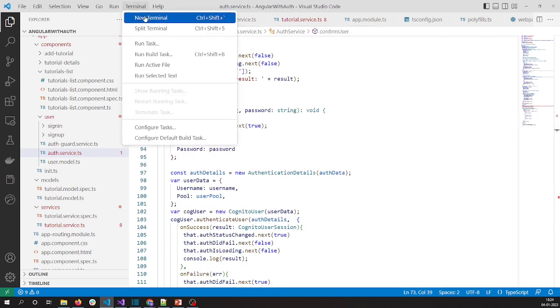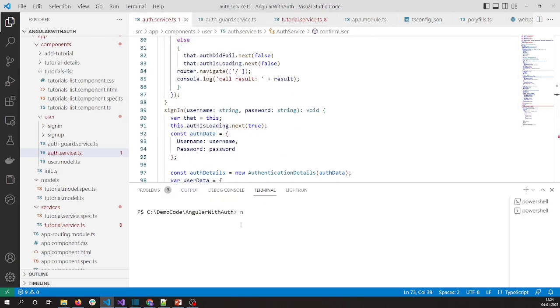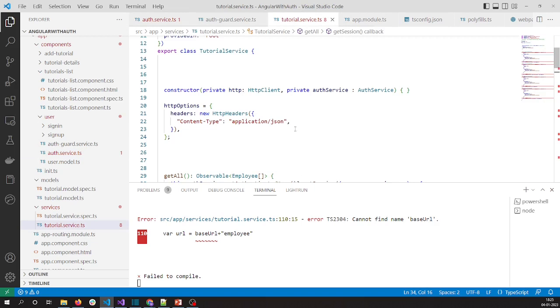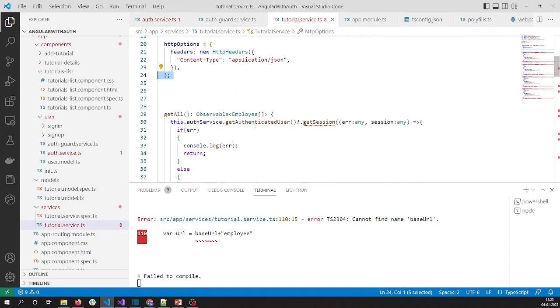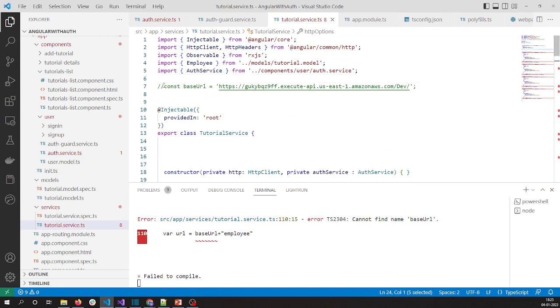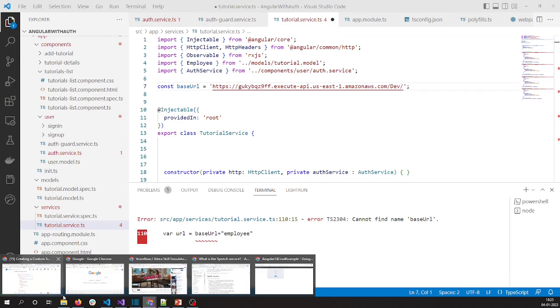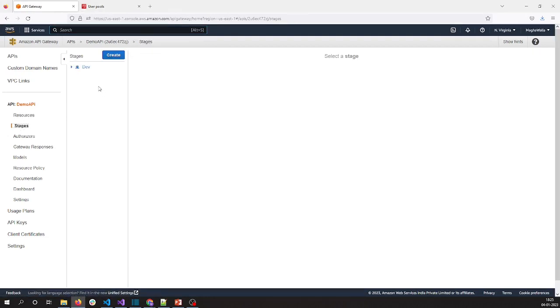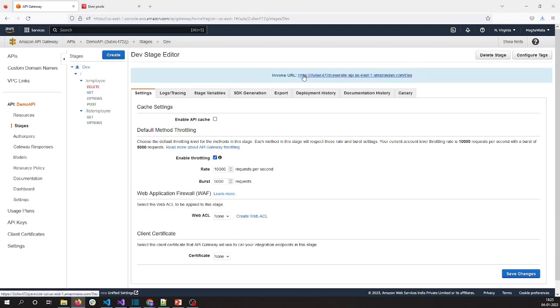Yeah, I think let's start this. npm start. Base URL, okay. Our base URL thing is, yeah, sorry, I have commented it out. Here we have to check the API gateway URL and update that here. We have this stage dev, and this should be the base URL.